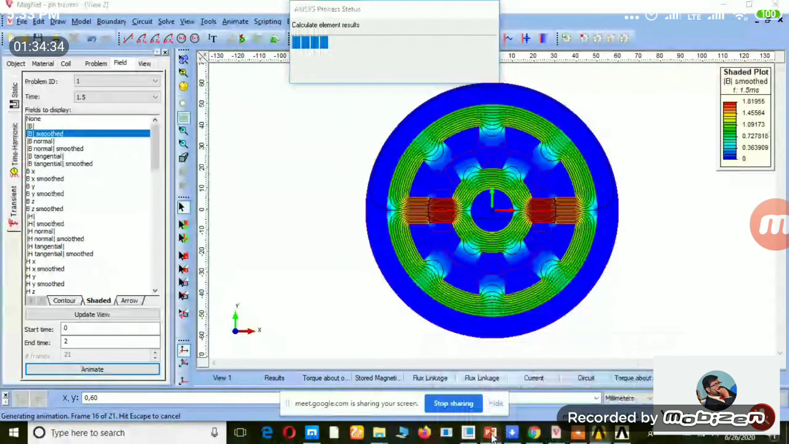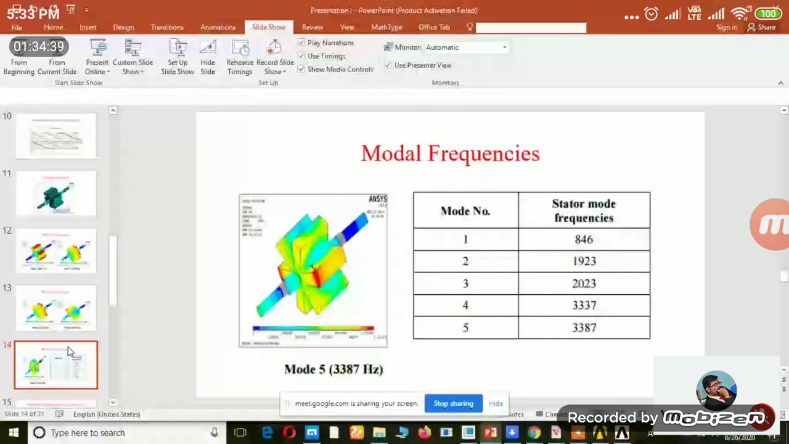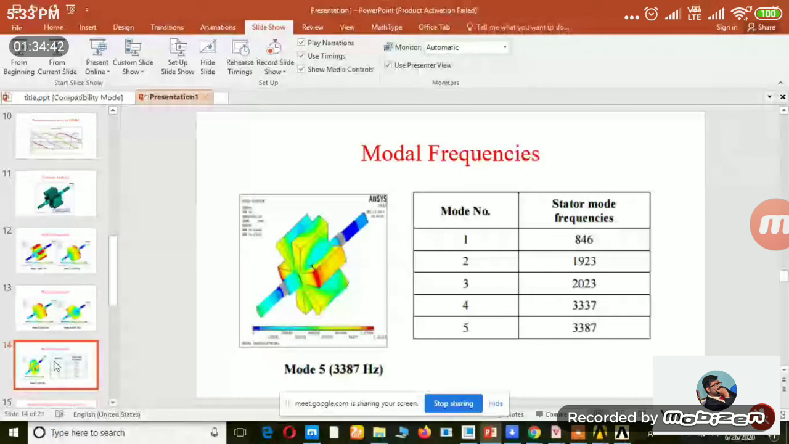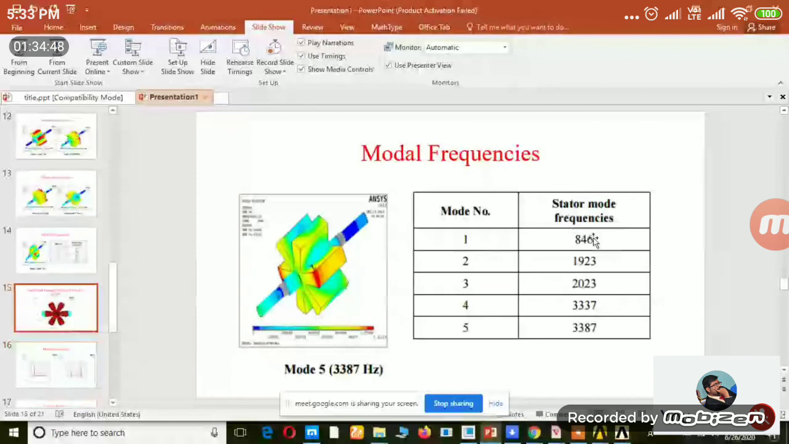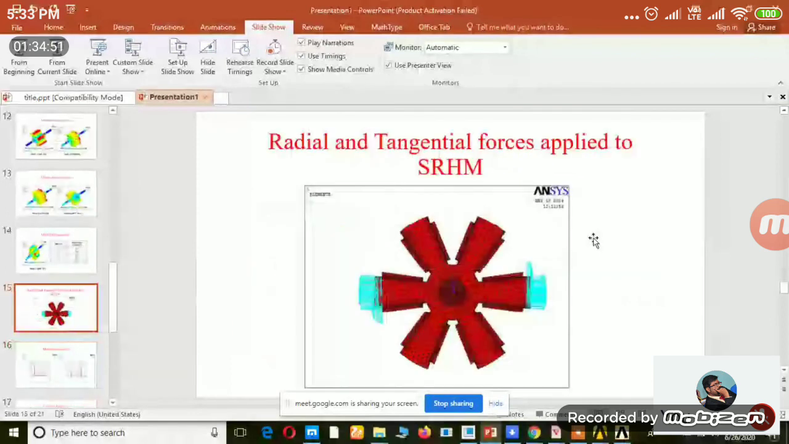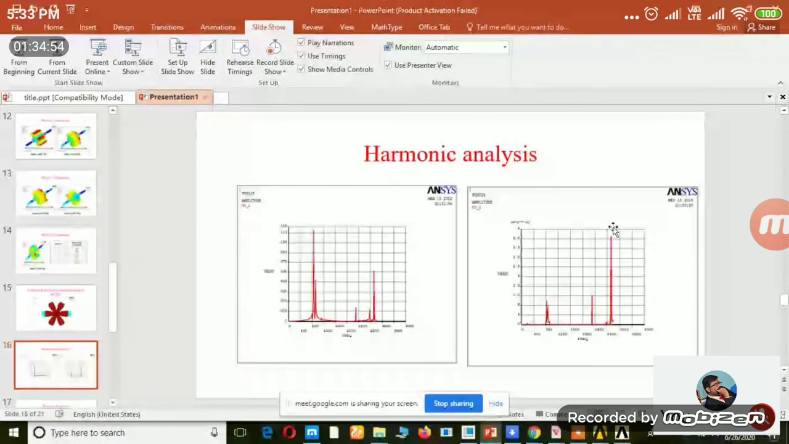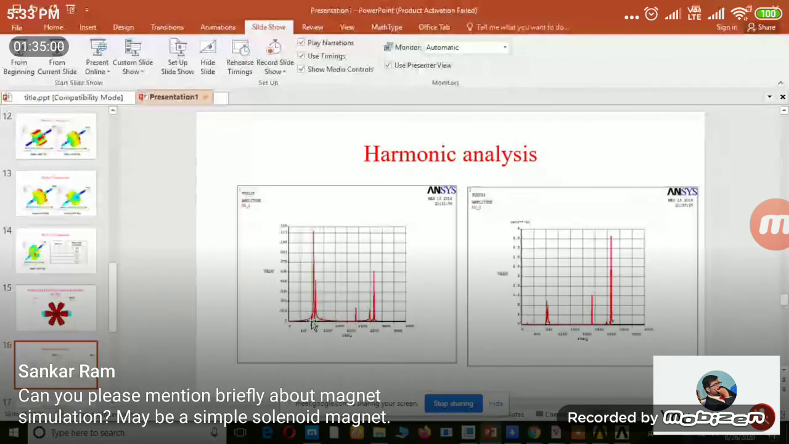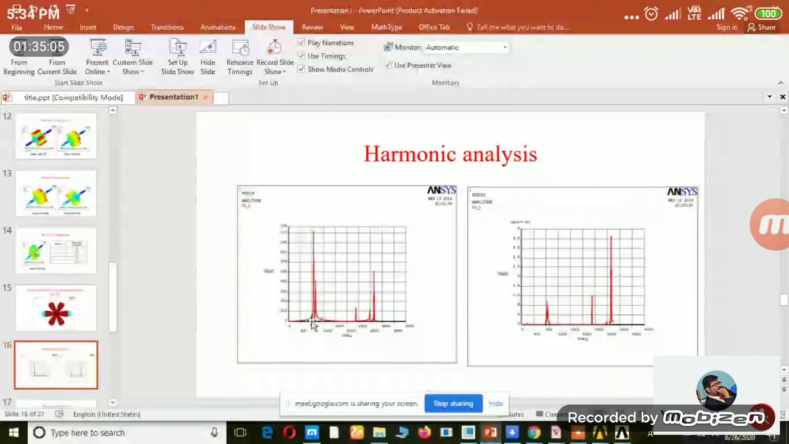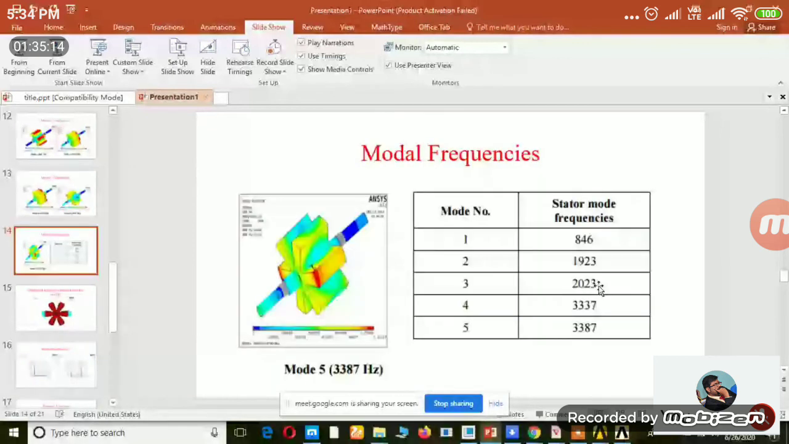So the machine is running now. Now if you go to our presentation, right? We can see the natural frequency for the first 5 modes. If you go to our harmonic analysis after applying load, we can see the peaks here. For the x direction the peak value here is nearly 800 plus, which is at mode 1, and the second peak is at 2000 plus, which is mode 3.